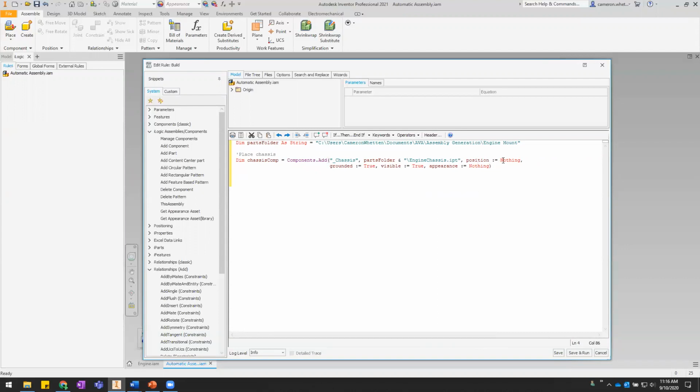So the position, nothing is fine. For the additional components that we're going to place later, we're also just not going to worry about the position because we're going to be creating constraints in order to make sure those end up in the right spot. So I don't really care where Inventor drops the component to start with, because our constraints will handle placing the components where we want them.